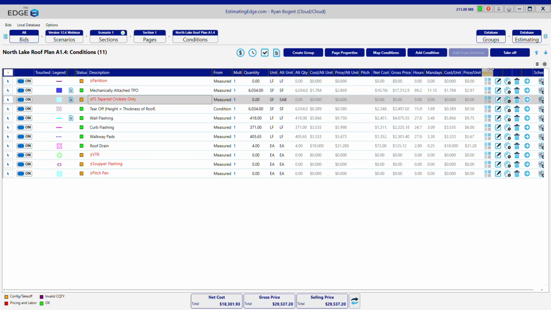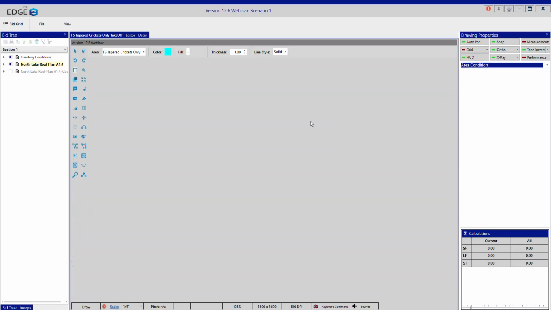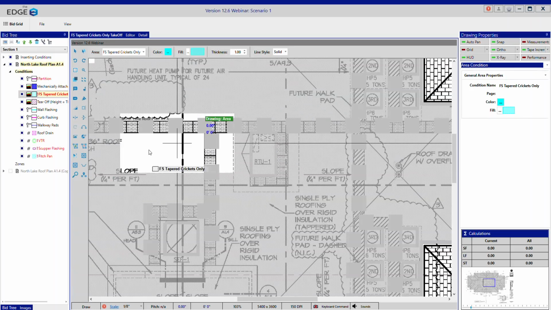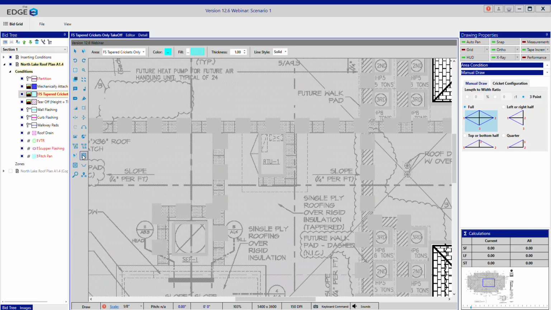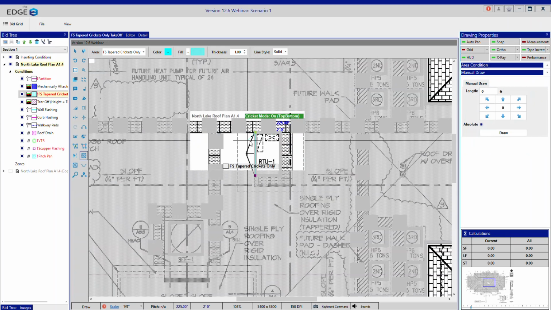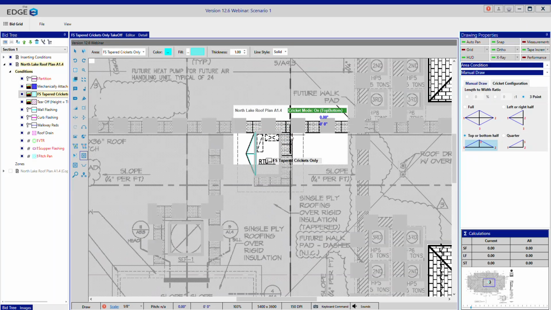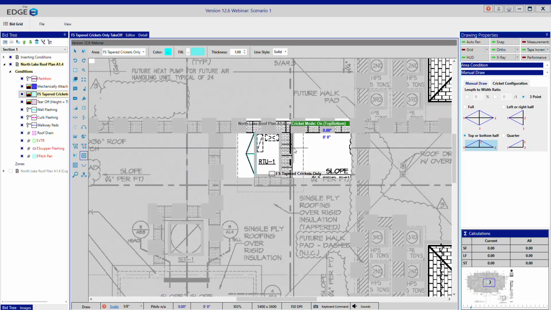So I'll go ahead and show an example of that. If I move into my takeoff for the cricket condition, as soon as I add that particular quantity in, I'm going to draw this cricket in next to this rooftop unit, and I'm going to use the top or bottom half option. So I'm going to click my 3 points. That's going to draw the cricket information in there for me.